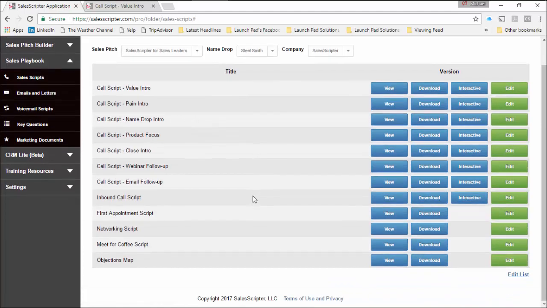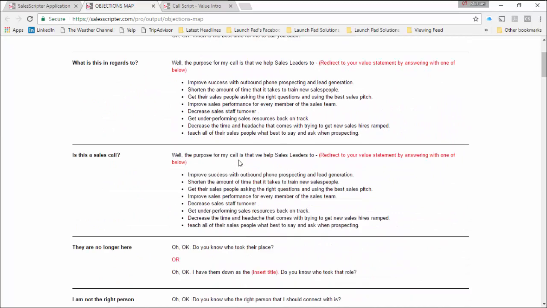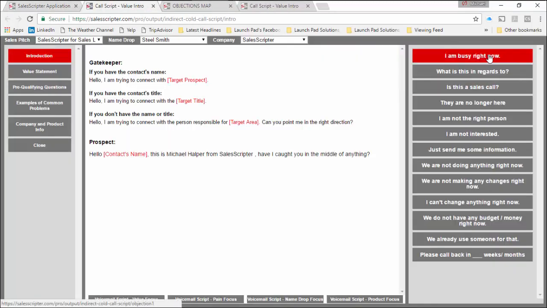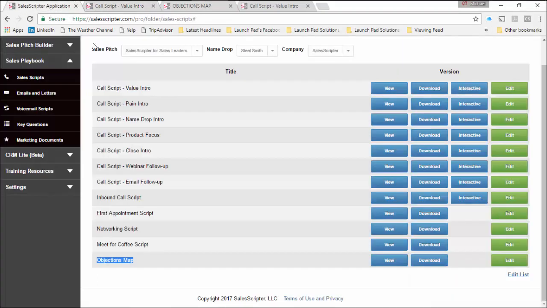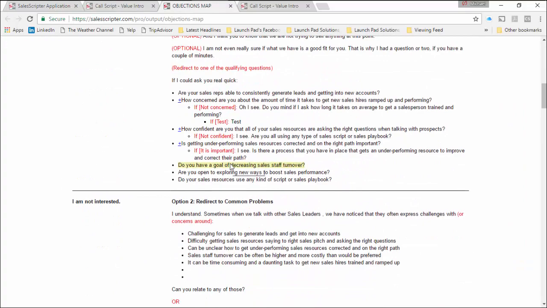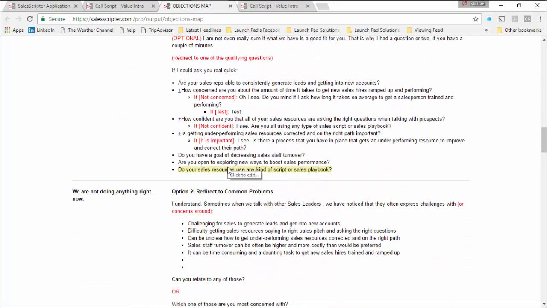scripts. One thing that is not real intuitive, so I want to explain it here, is that the last document here is called an Objections Map. And so this is a document with all the different objections that we create for you. Now these are very standard objections, and those objections are also displayed in the interactive script over here. Now what is very realistic for almost every customer that uses our system is that our list of objections is not comprehensive.